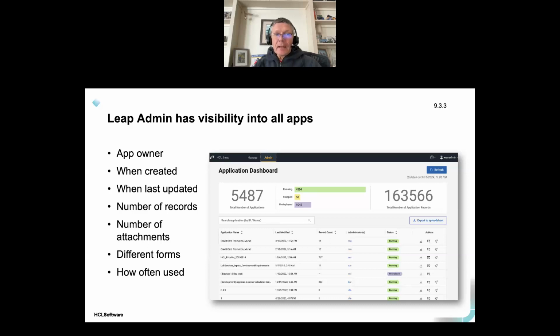Not too long ago, so I'm staying on this theme of setting up the product and administering it, we introduced the admin dashboard. If you're in the admin role of Leap, you will see this on your Leap page, and it gives you a view into all the different applications which are out on the server.